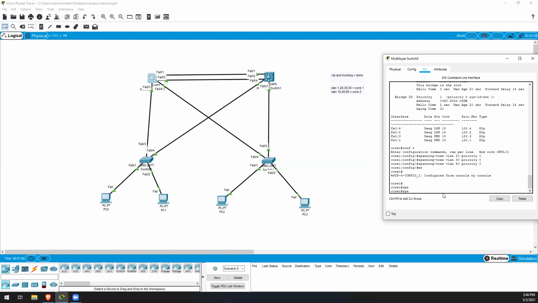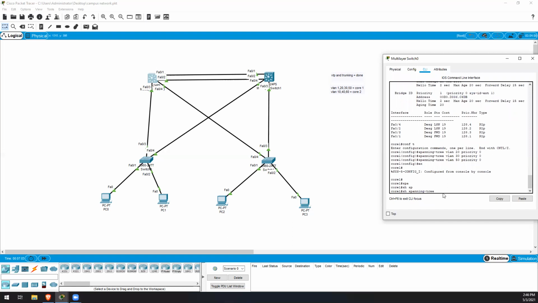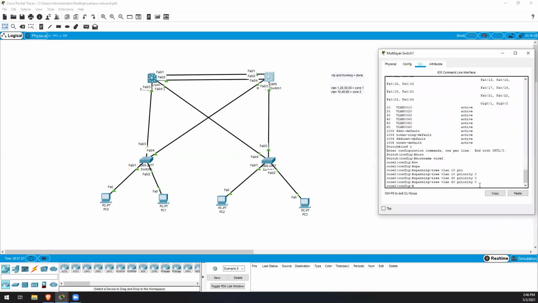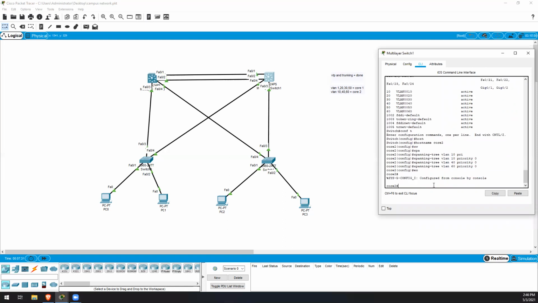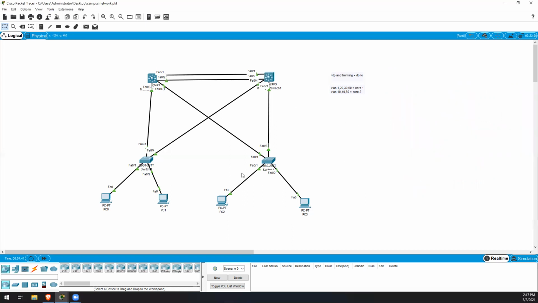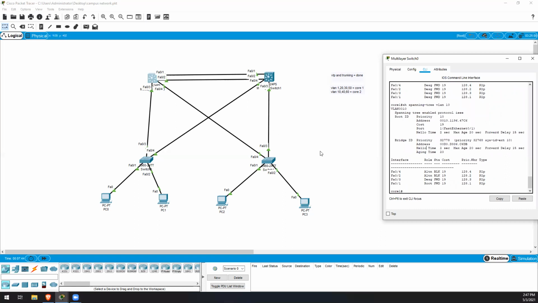As we can see, show spanning-tree VLAN 1. We can see VLAN 1, it's the root for this. Let's check VLAN 10. It's not, because we specified that the priority is 0 here. So this is the root bridge for this. Show spanning-tree VLAN. This is the root bridge. So the traffic now is kind of distributed because we removed the blocking.